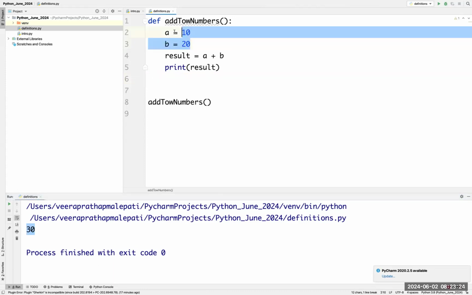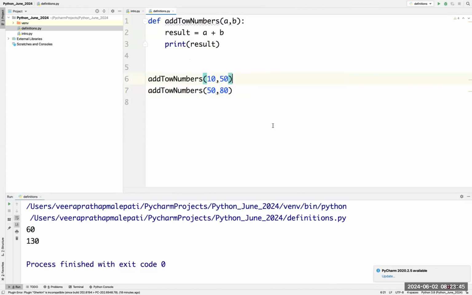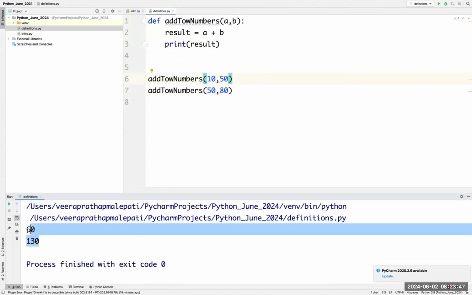Now I am going to remove this a and b here and pass a comma b. That's it. Now send your inputs, 10 comma 40. Now see, I am calling the same method with different inputs, 50 comma 80, like this. Now if you run this, I'll get two outputs here, 60 and 130. Got it? Make sense?